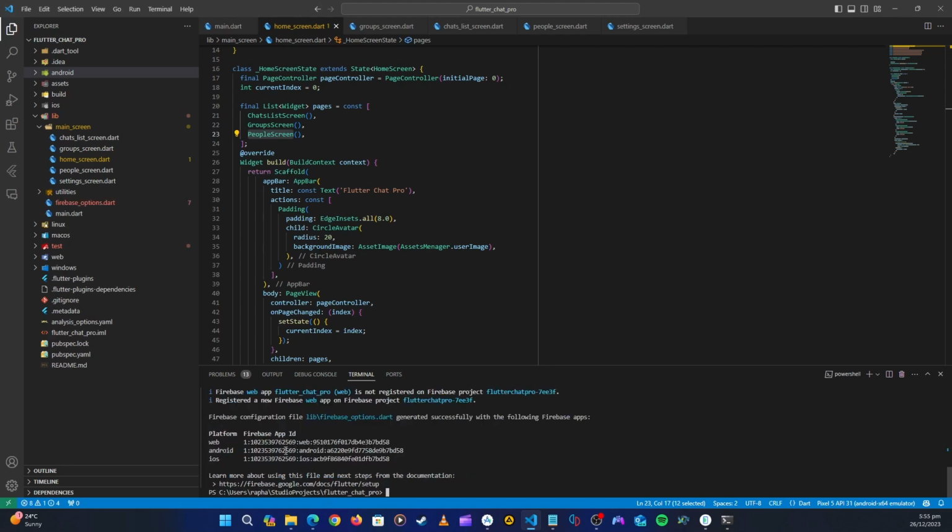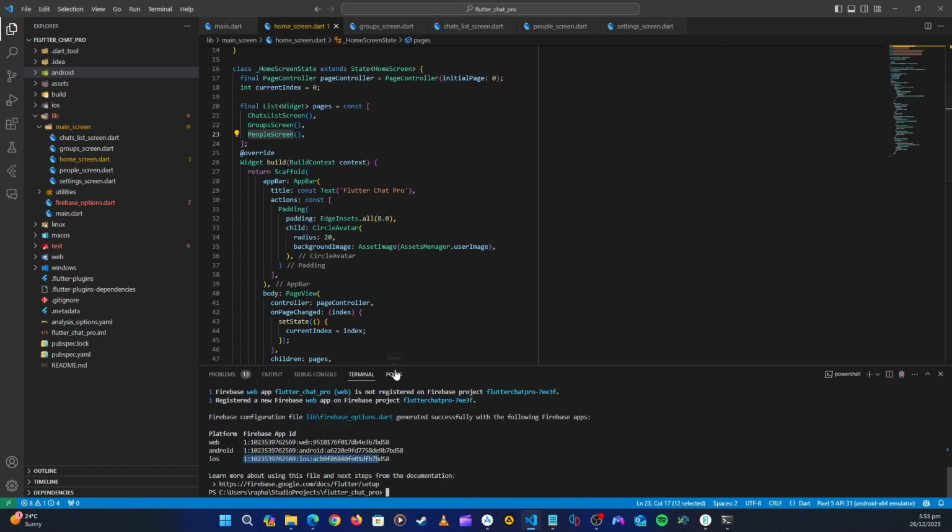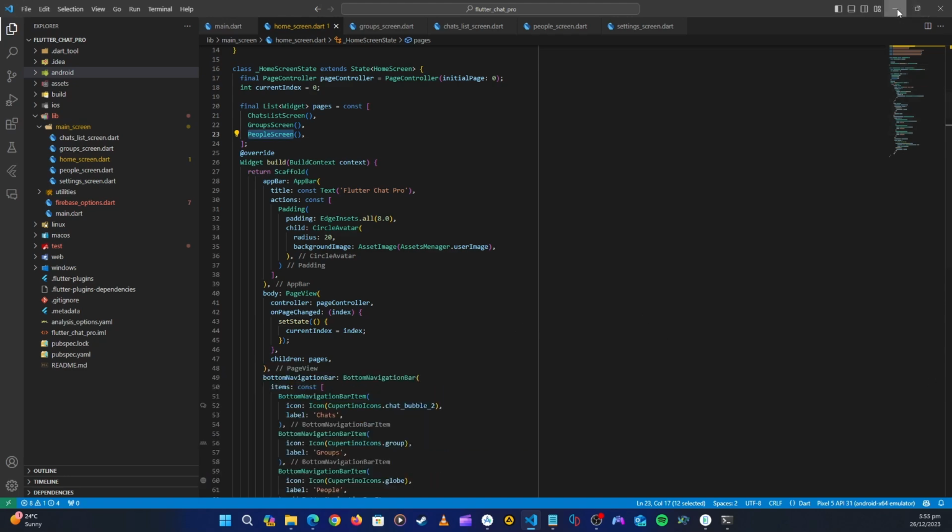Okay, great. So now we can see that all three projects have been registered. We have a web app, an Android app, and also an iOS app. All of them have been registered, and we have the new file created here for the Firebase options. Okay, so let's minimize that, and let's head back to the browser.